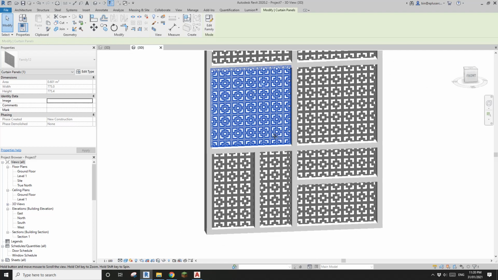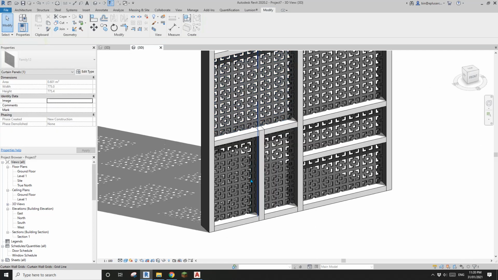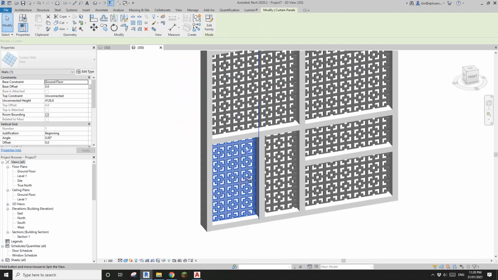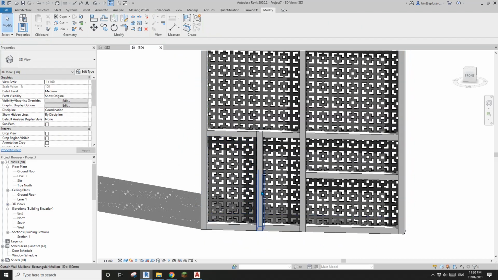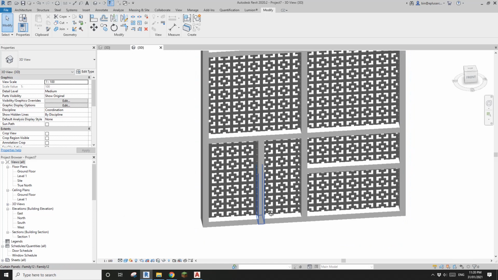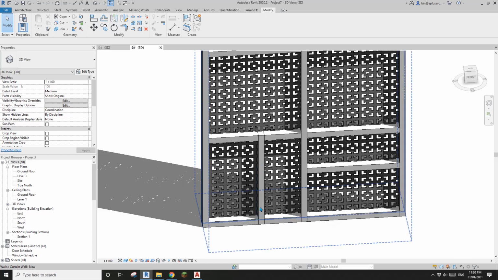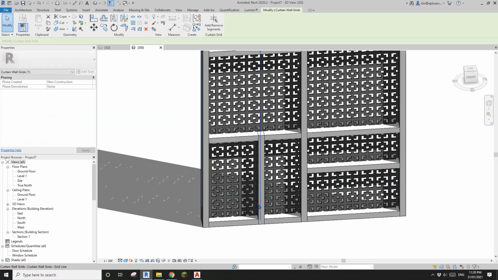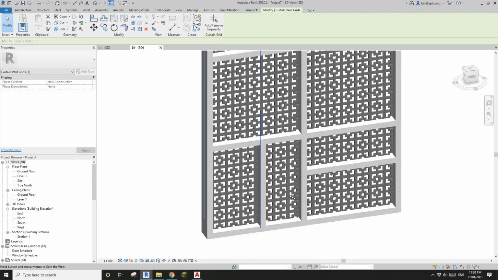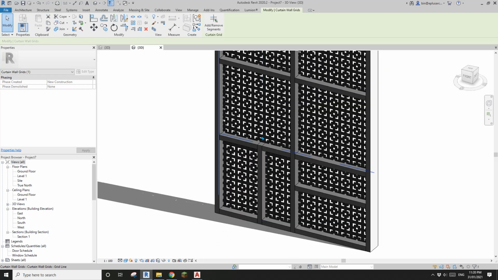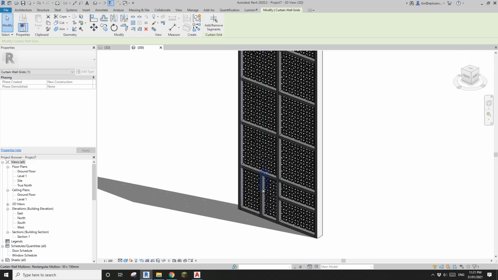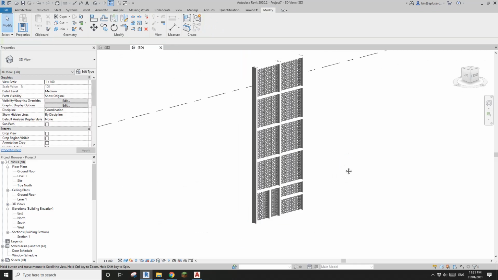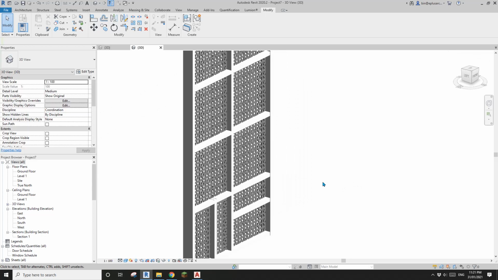A perforated curtain wall panel, and it will change depending on the grid. Oh, can I select the grid? Here. I'm having some issue trying to select this. Anyway, so that's it. If you have any question, please let me know.